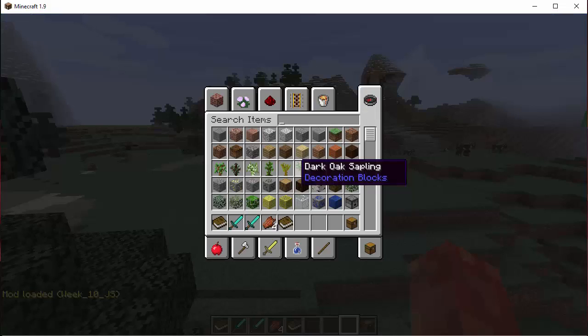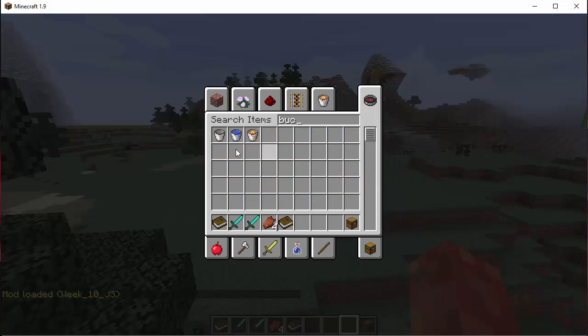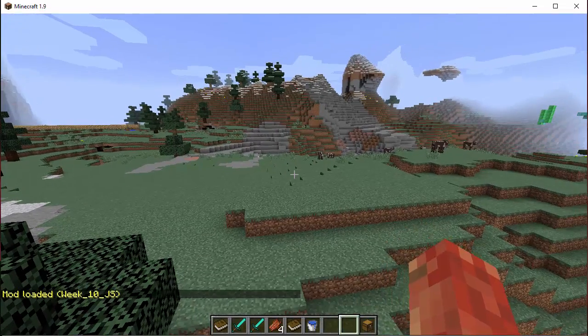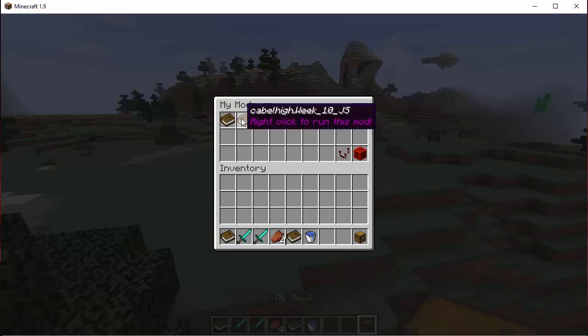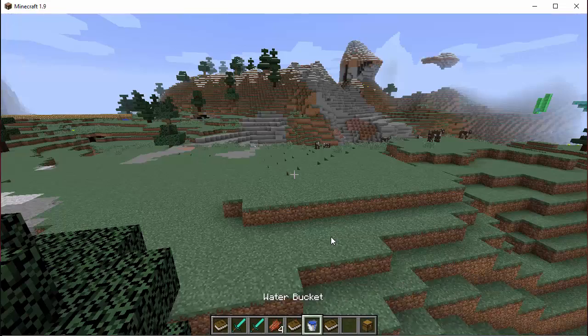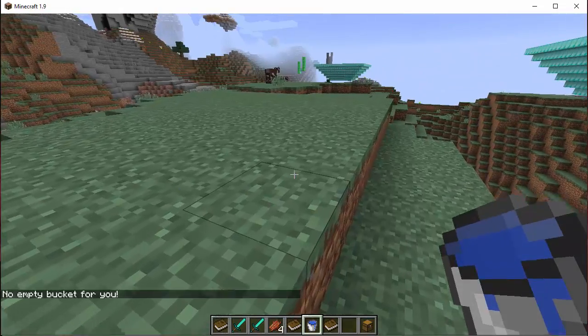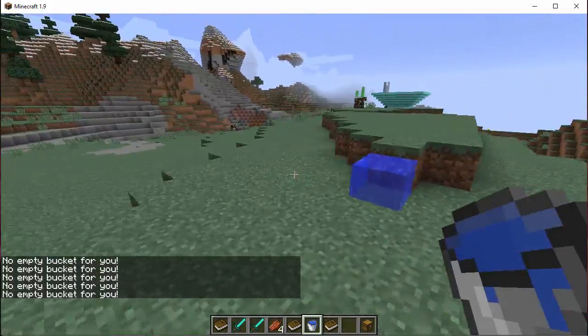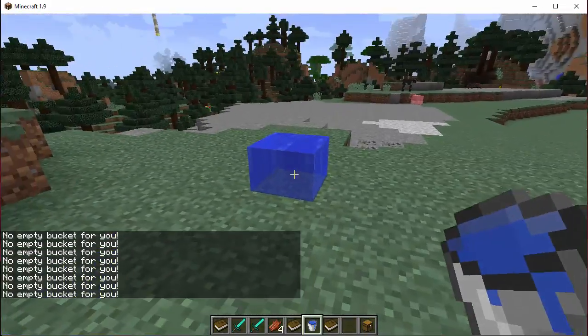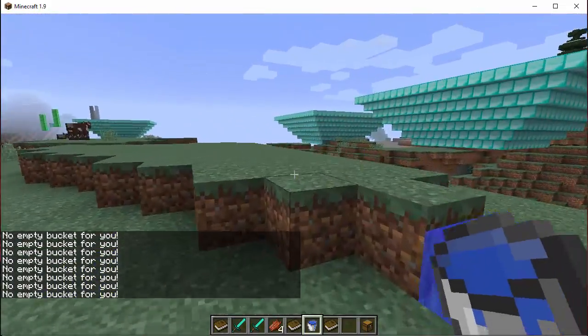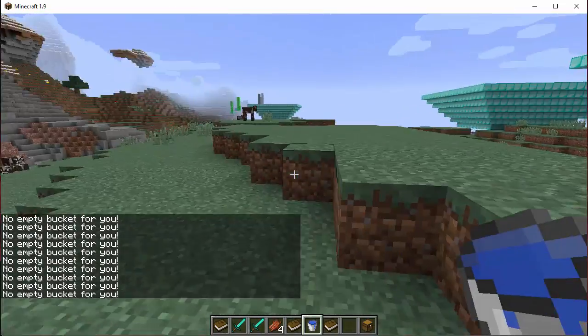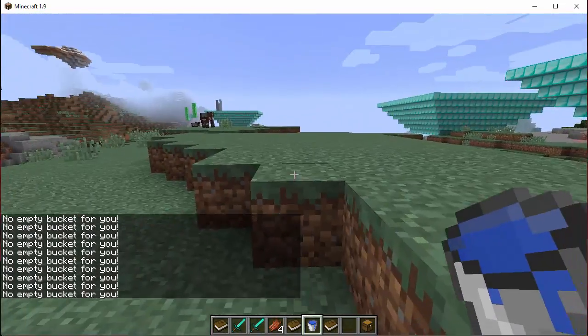Let's first give ourselves a bucket. Let's just give ourselves a bucket of water. Perfect. We go into week 10 JavaScript, and let's run it. All right, now let's try to empty this bucket. Look, whenever we try to empty it, it says no empty bucket for you. Oh, that's weird. Well, most of the time it does. That's probably just the server getting confused. We clicked it too many times, too fast.